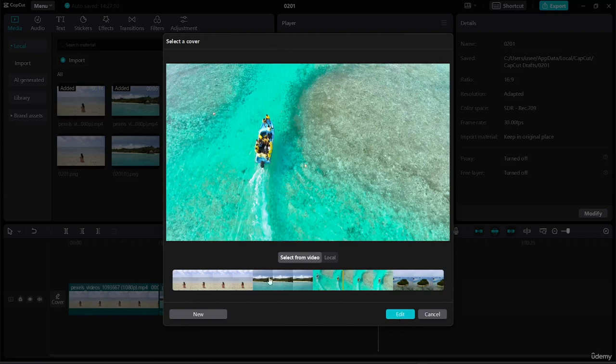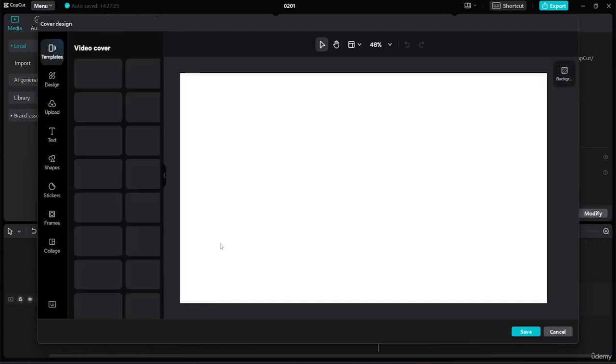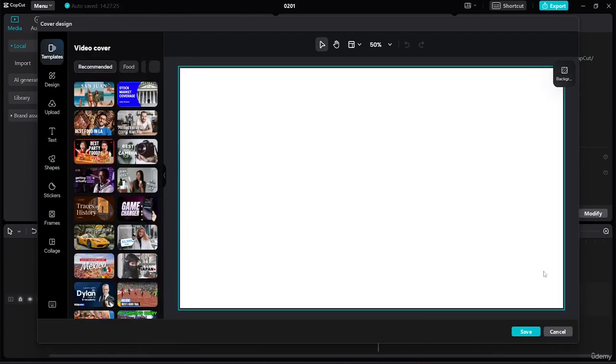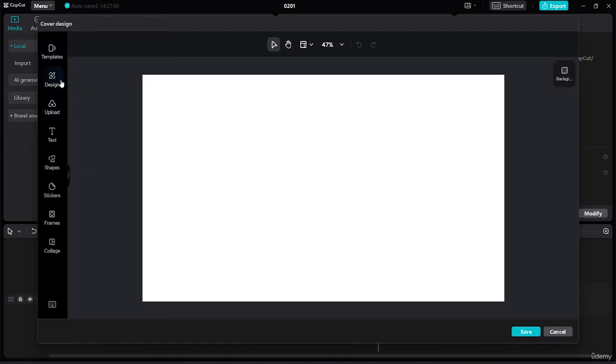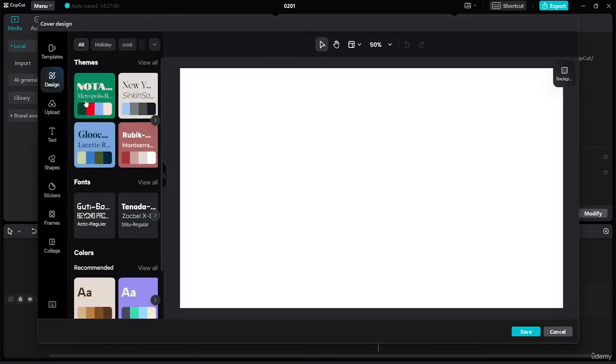But for me, I want to create a new cover. Once I click on new cover, it gives me a blank frame like this. Here you can see I have different presets which I can choose from. I can also search from here if I want to see more recommendations. Now I will directly go to the design file option. From here, if you want to take any color, you can put different colors over here as well.